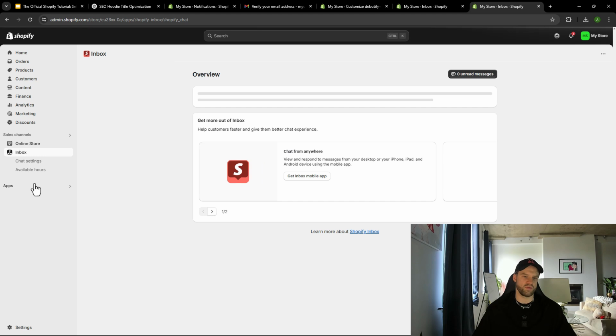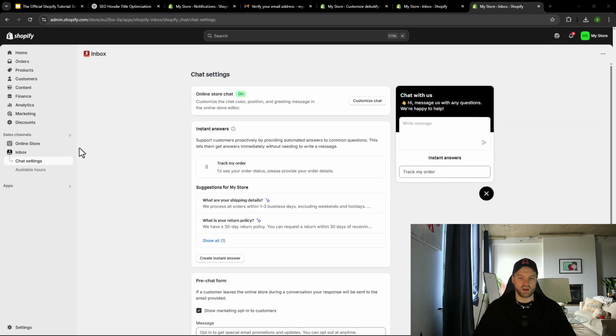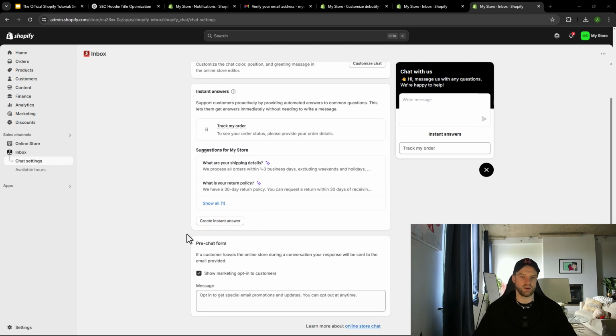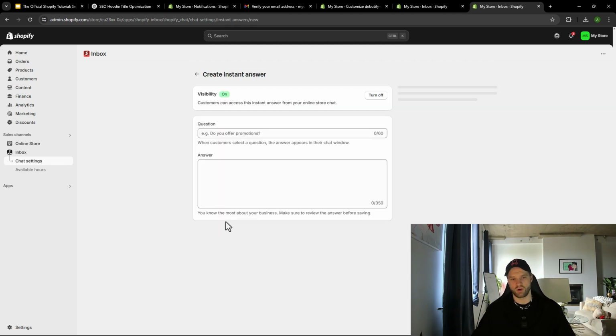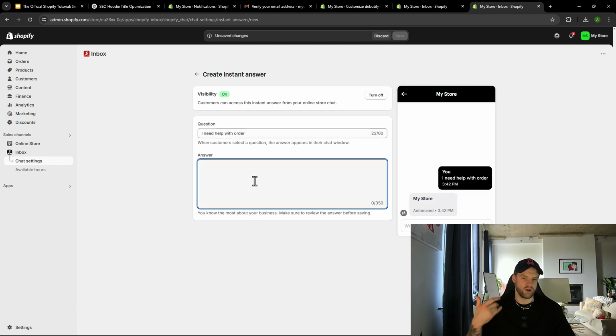You can also do some automation workflows from the chat directly. You're just going to go to Shopify settings and inbox, then click on settings, and essentially you can create workflows. You create an instant answer or workflow, so when the customer asks something like "I need help with order," which is a very frequently asked question, you provide an answer saying, you know what, we process orders within 1 to 2 business days.